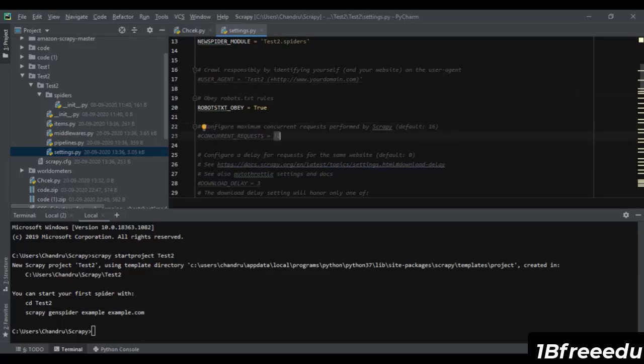So if you are doing particularly big hits, it is better to use 16 or 32 instead of 200 or 300. Even if you have big servers and you are trying to hit your own servers, of course you can give 200 or 300 to get better or quicker results.